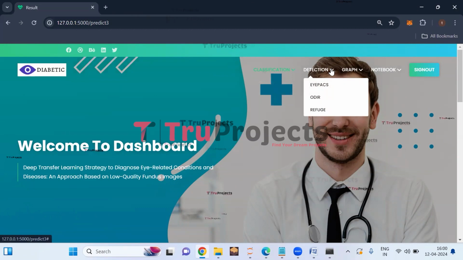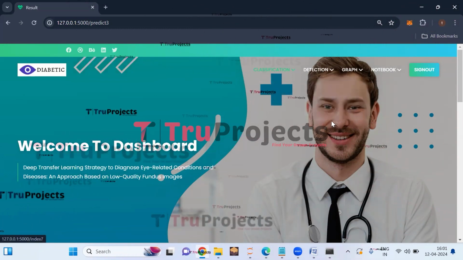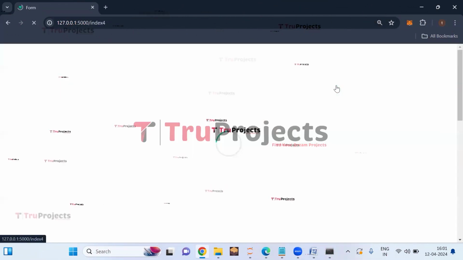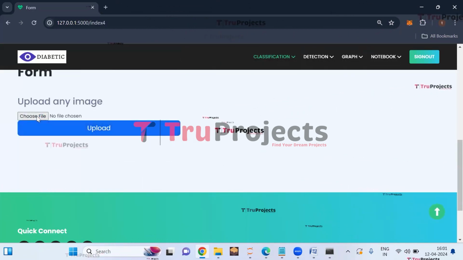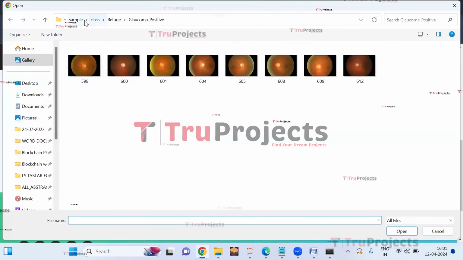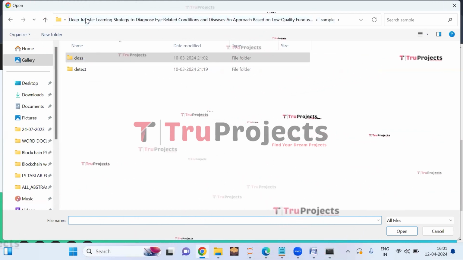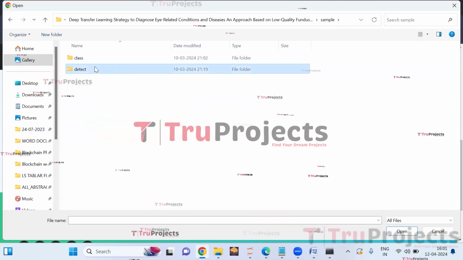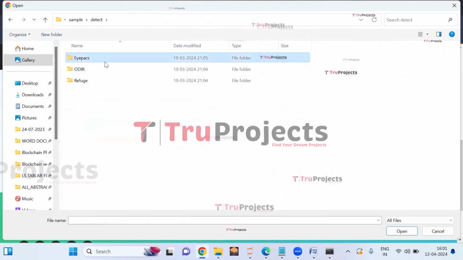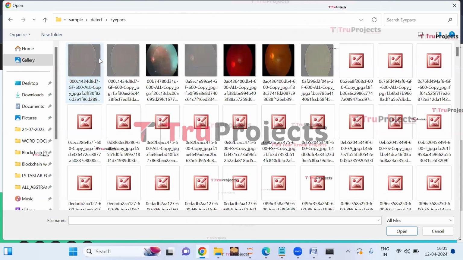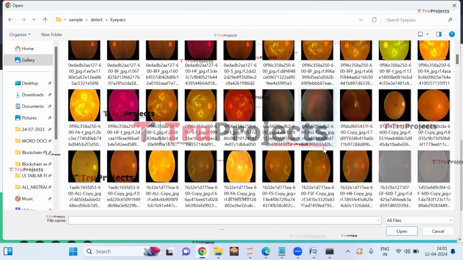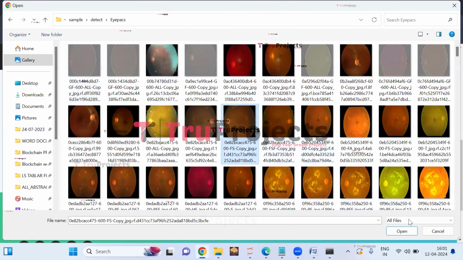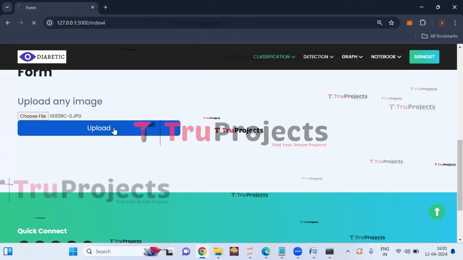We will do the detection using these three datasets, which are IDRiD, ORIGA, and REFUGE. Now click on IDRiD dataset. Click on choose file. So again, from the test cases folder, from the detect folder, we have these three datasets here. So from the IDRiD dataset, here these are the test cases for detection. So here I'm selecting this image. Now click on open. Now click on upload button.